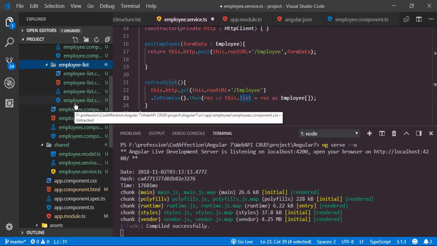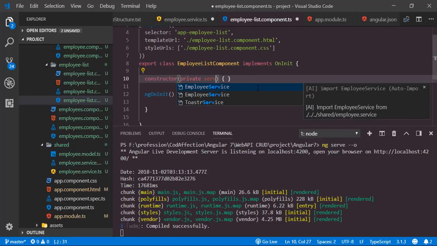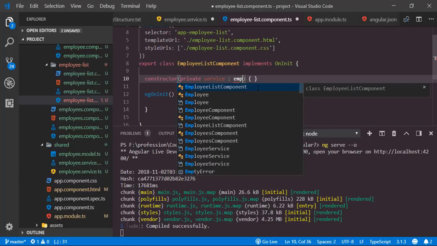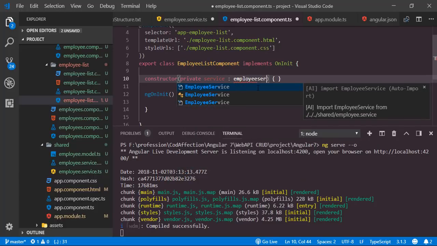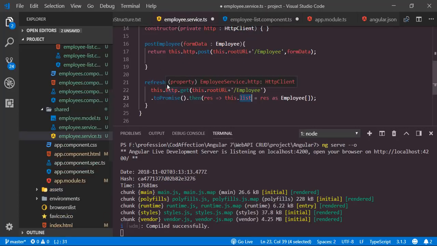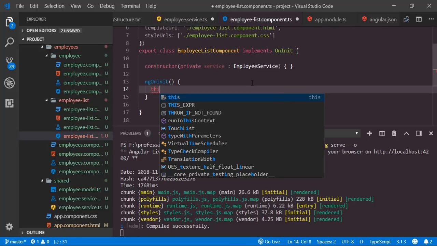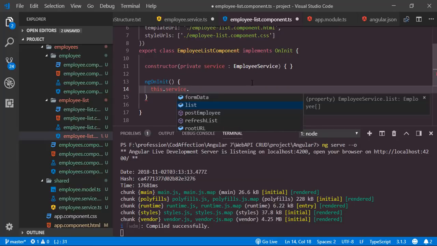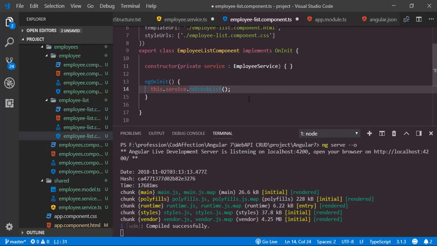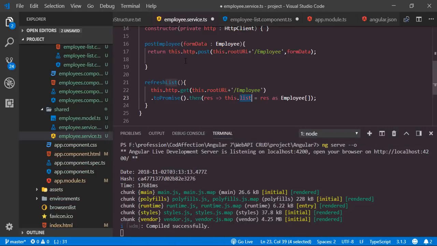So open the corresponding TypeScript file. First of all, inside the constructor, we have to make a property of the service class: service, of the type EmployeeService class. Now inside this ngOnInit lifecycle hook, we can call this refreshList function. So here it is, this.service.refreshList function can be called. Thereby we have retrieved the employee collection into this list property here.